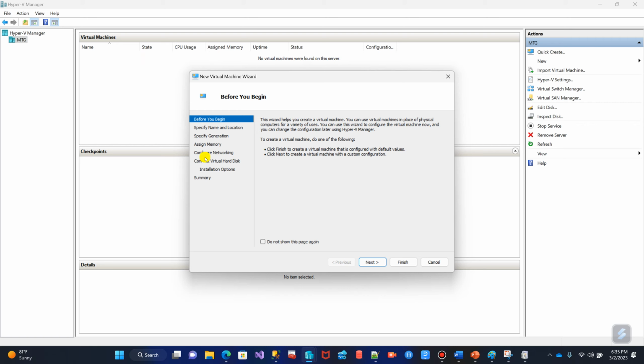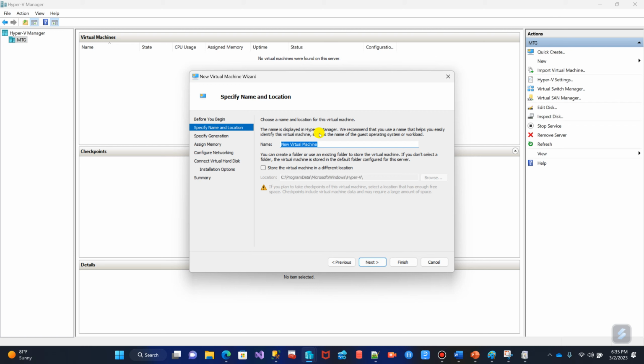And it's so good because it gives you this graphical user interface that you can read through. It tells you basically what it's going to be doing, and it tells you the purpose of a virtual machine. For example, it says this wizard helps you to create a virtual machine. You can use a virtual machine in place of a physical computer for a variety of uses. And we mentioned this in our first video. So we're just going to go on to Next.